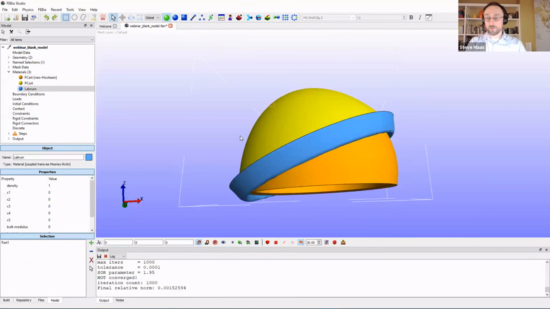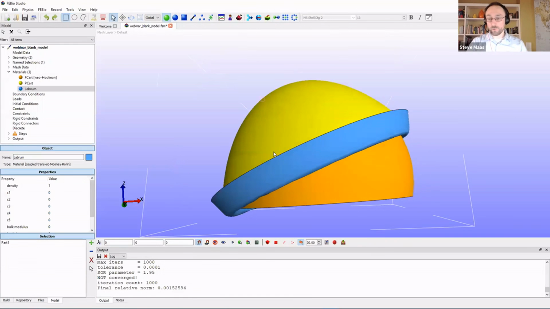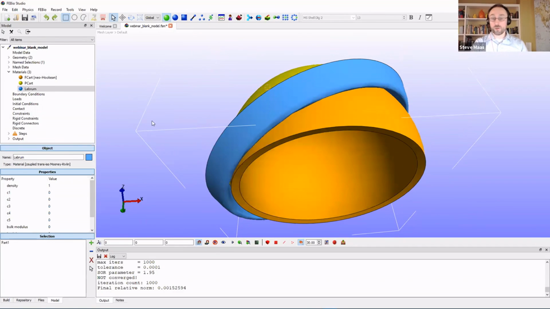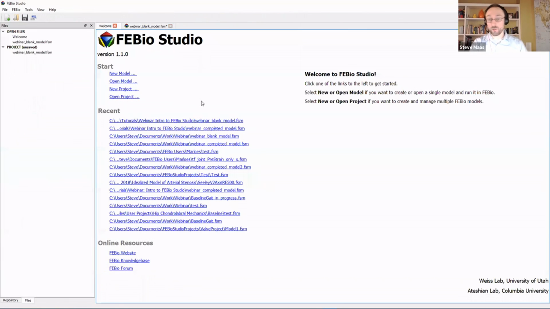Okay, the next thing that we have to do is think about boundary conditions. So what we're going to do is prescribe some kinematics to the femur, which we don't have in this model yet. Now, in principle, we don't really need a geometry when we're dealing with rigid bodies, but it is often helpful to see what's going on. And it also allows me to show a few different things here in FEBio Studio. So we're going to create some geometry for the femur and then import it in this model.